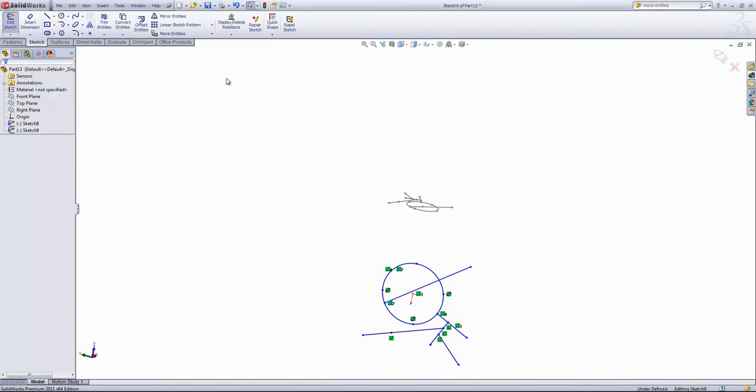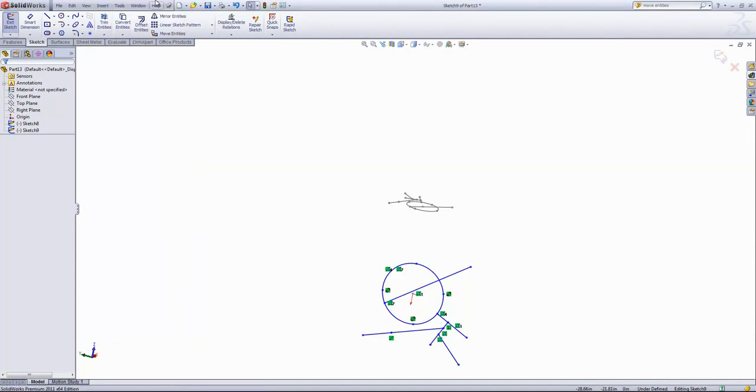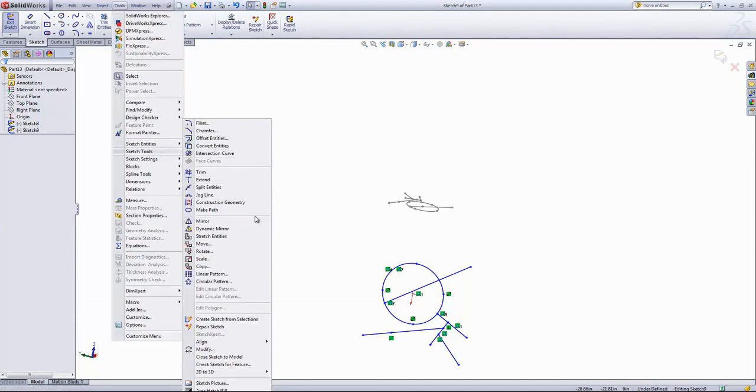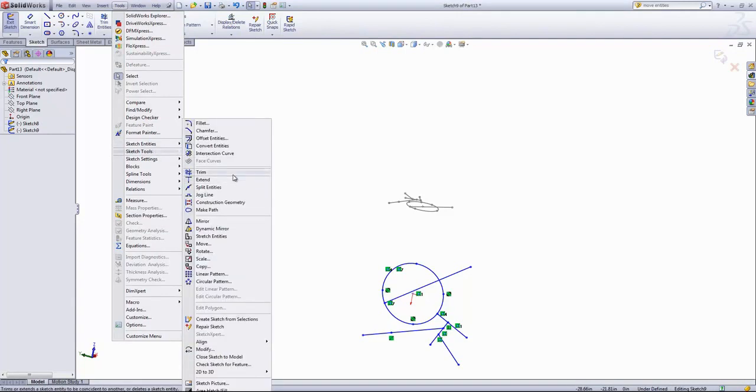Aside from that, there aren't many other very useful sketch tools, although you can look through the sketch tools pull down here and see if there are any other tools that you would use.